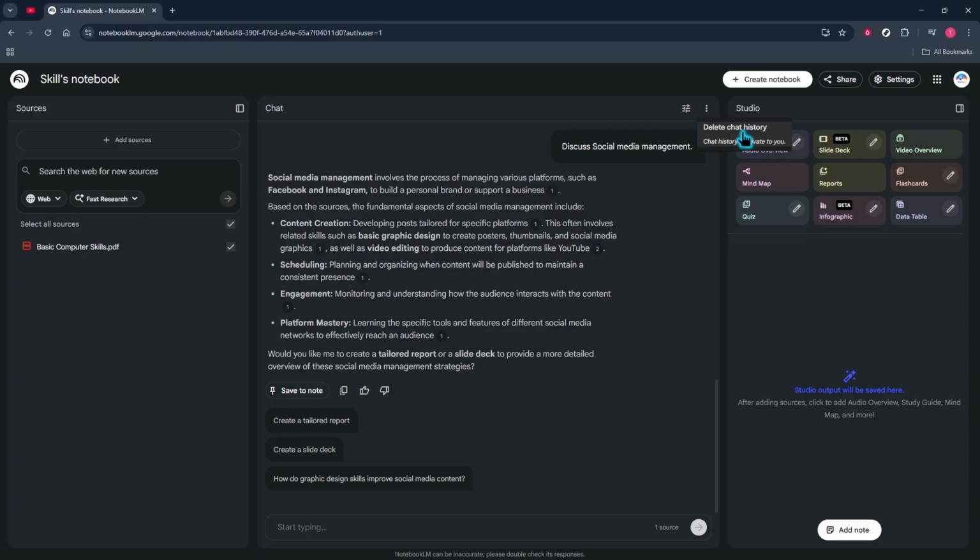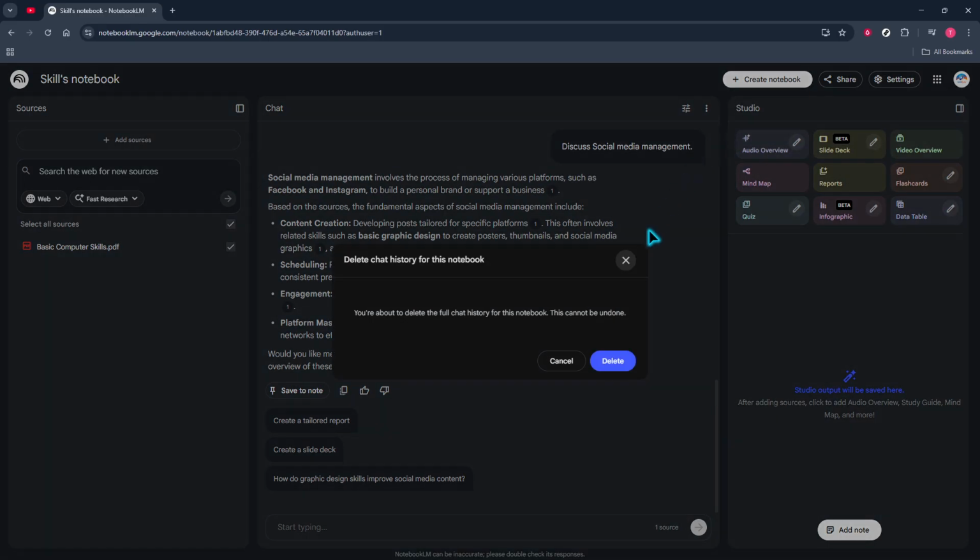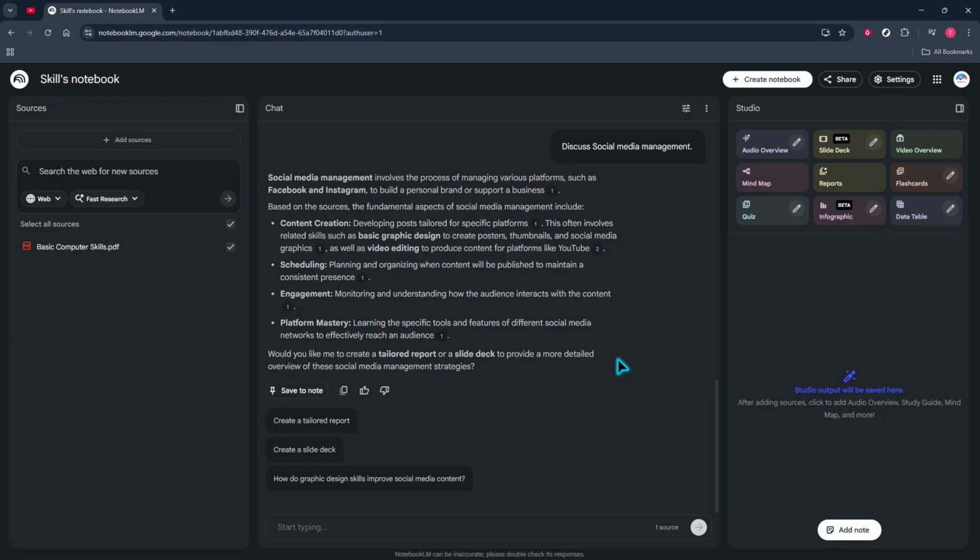A confirmation prompt will appear. Click Delete to finalize. This step is permanent, so after you confirm, the chat panel will clear and you'll be starting with a blank conversation for that notebook. You won't be able to restore the deleted messages later. That's it. You're now ready to ask new questions with a clean slate.